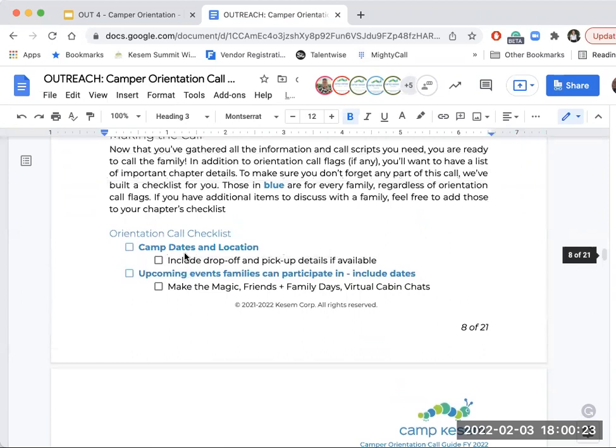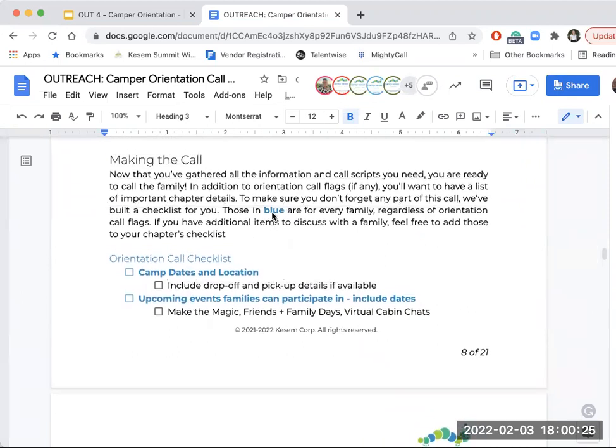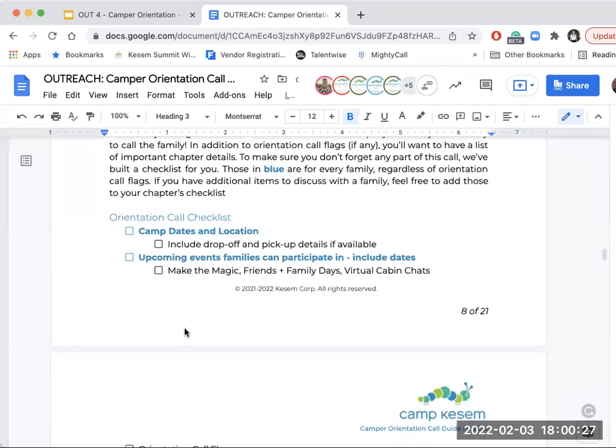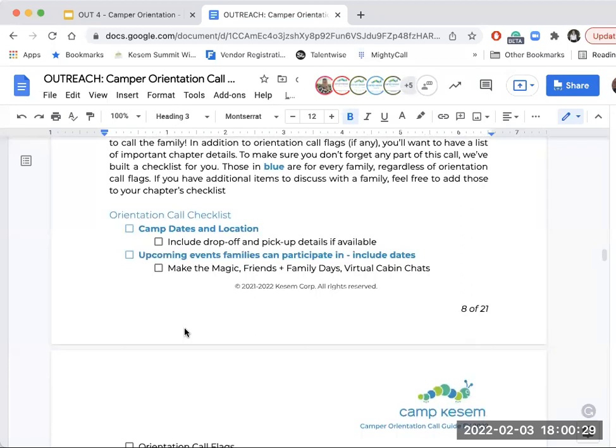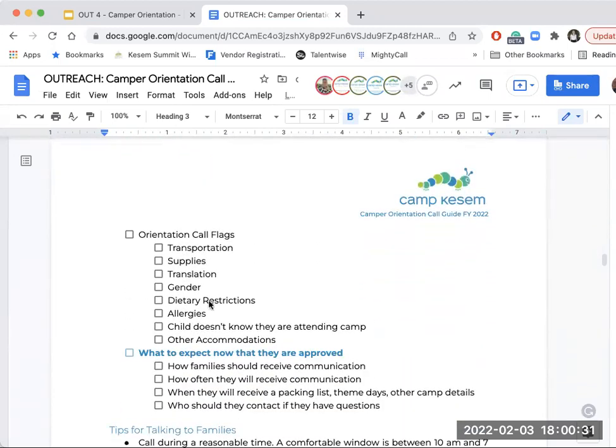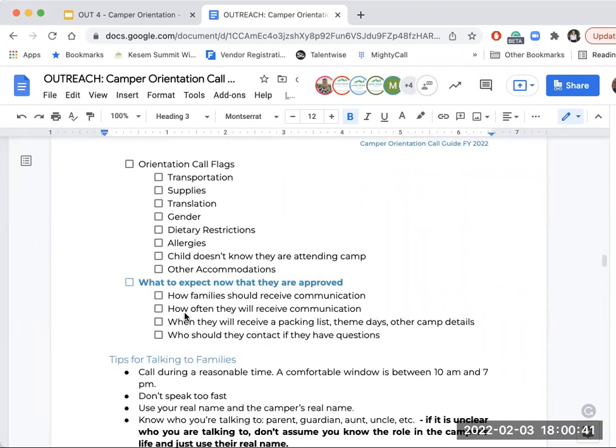The other thing here is the items in blue or bolded are the things that you would talk to every single family about. Then you have the orientation call flags, and these would be the optional ones. So if they're marked in the application, then you would want to contact the family about them. And if they're not, you can just skip over that section. And then finally, what should families expect when they're approved?